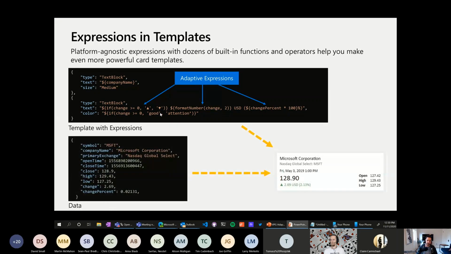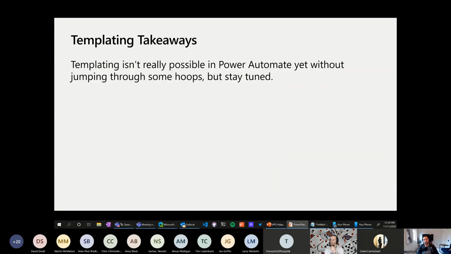And so that means that we can take these templates with expressions and this data and then get the appropriate card. Like I was saying, this close 128.9 would look weird on a card. Humans read currency differently, so you typically need to manipulate the data. While I think that's all very cool, Tomasz, you can correct me if this is wrong, but I think it's not really possible in Power Automate without jumping through some hoops. Is that fair to say?